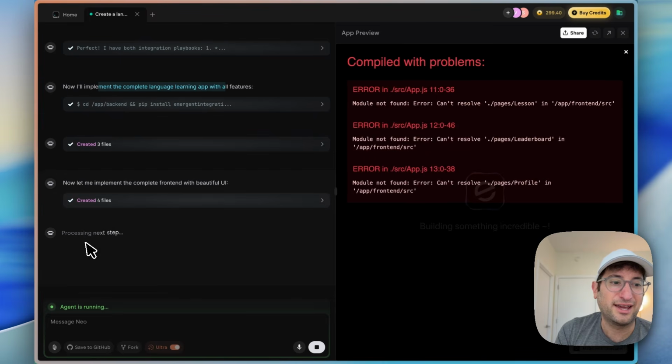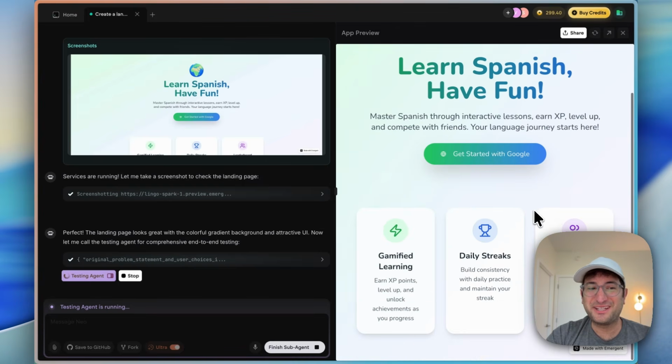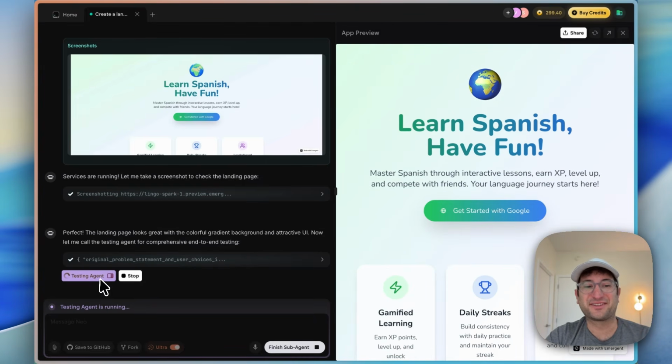So there's an error, and what's going to happen is the agent is going to see those errors and resolve them automatically. So we have our landing page, and now there's a testing agent that's running.